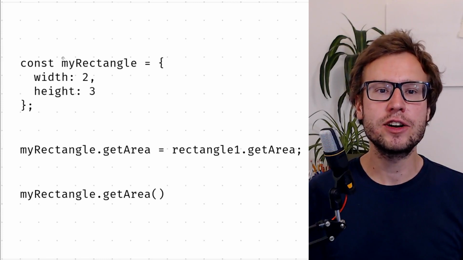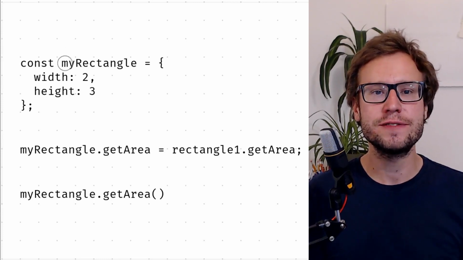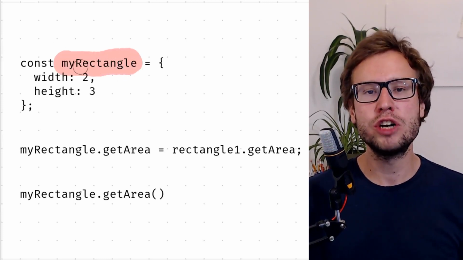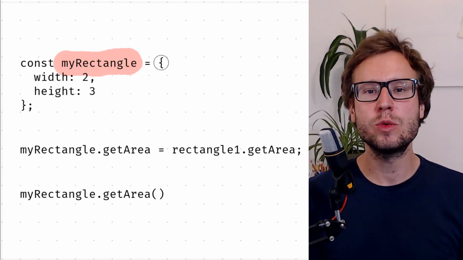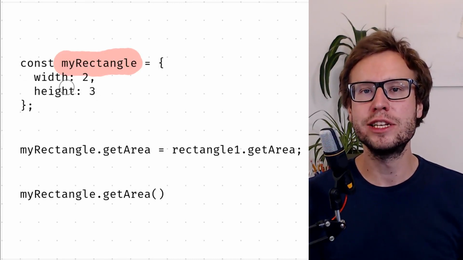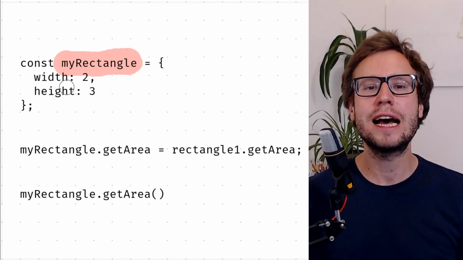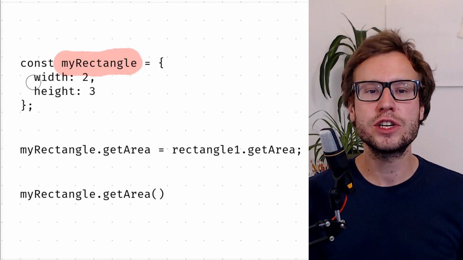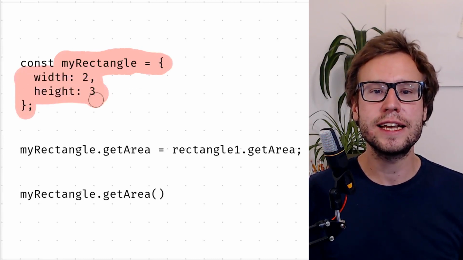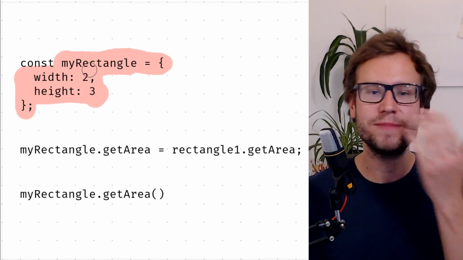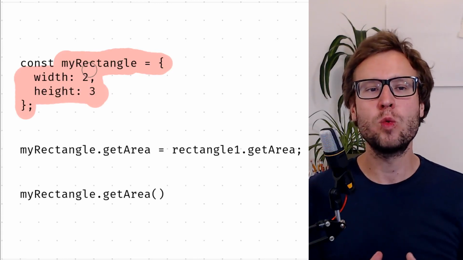So what I've done here is that I've actually just defined a new variable here, my rectangle. And this rectangle, well, I've just created an object literal. So there's no class involved. There's no real instance of a class here. I've just created my own little object literal, and it contains a width and a height. Okay, cool. So that's a very simple one-off object. It's not part of any class.